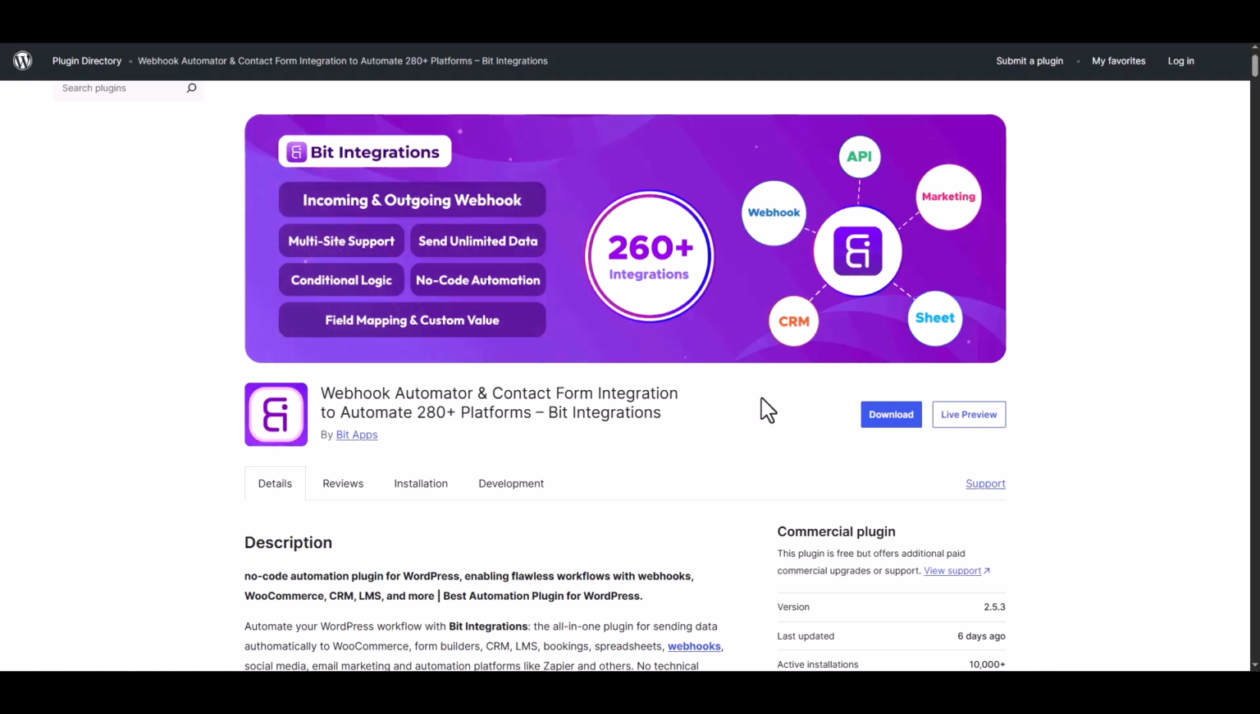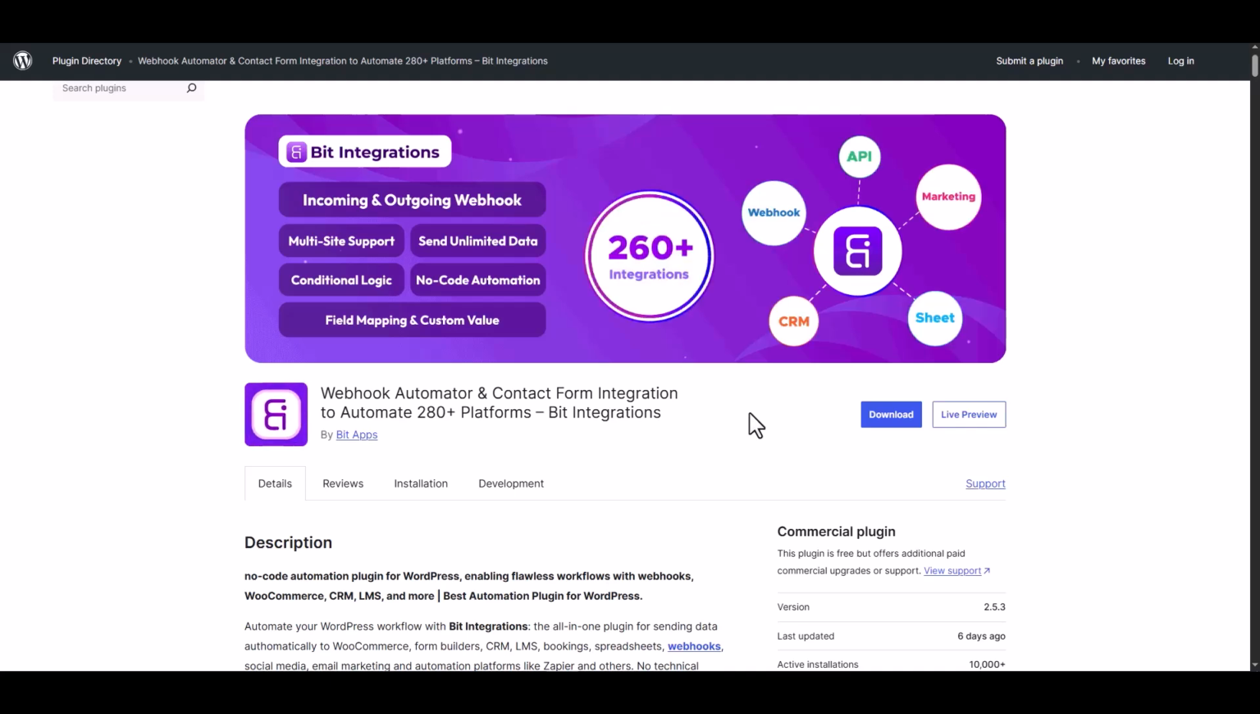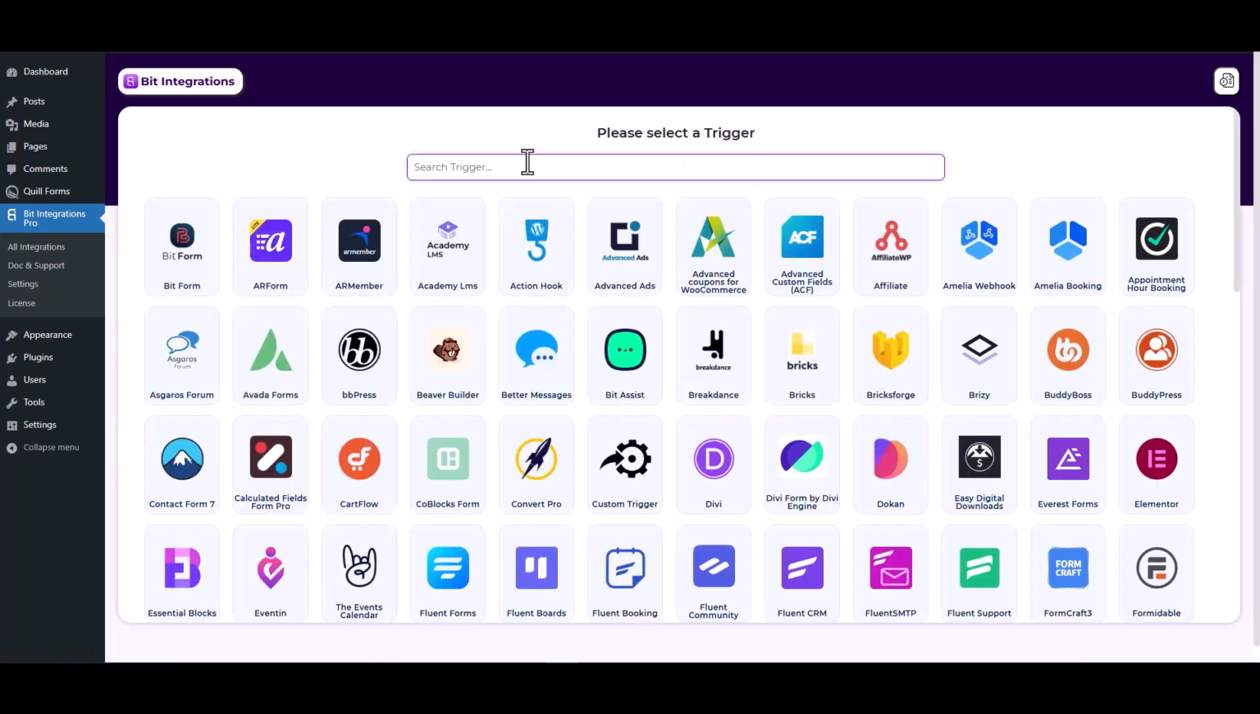I am utilizing the Bit Integrations plugin to establish a connection between these two platforms. Let's go to the Bit Integrations dashboard. Create integration. Search and select Quill Forms as a trigger.